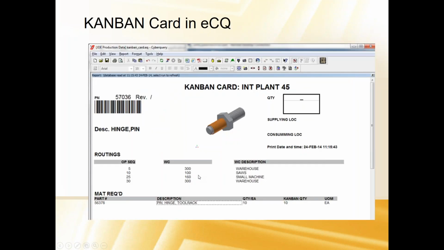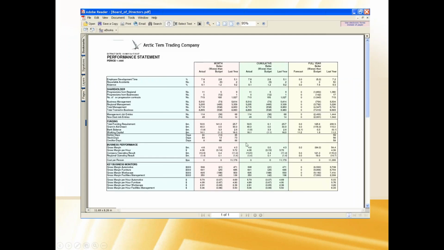Okay, here's an example of a good old Kanban card, a manufacturing card. That graphic is coming out of AutoCAD. All the rest of the data is coming out of the local ERP system. Here's another report, and this report is kind of interesting, the history behind this report.